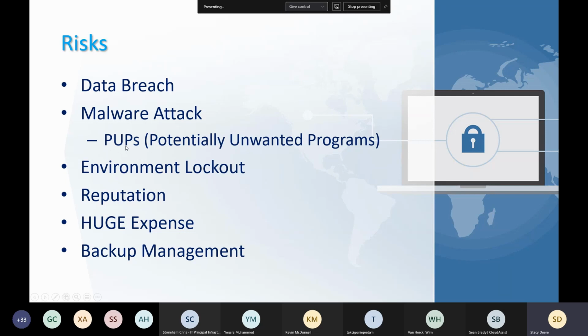Malware attack, PUPs. This is the only PUPs that people say they don't like, which are potentially unwanted programs. Environment lockout. I know that sounds extreme, but I've actually had one client that was attacked, and it encrypted every single server within their organization. They had to spin up all new VMs and do snapshot restores. I don't want anybody else to have to go through that, so let's make sure we get secure, okay?